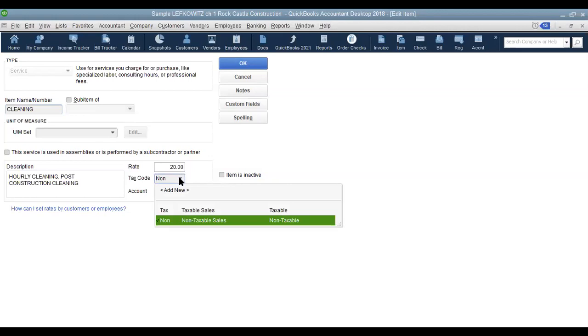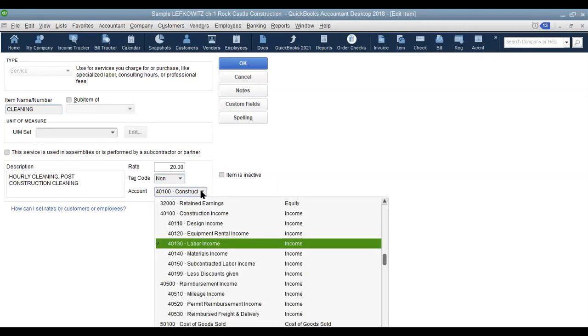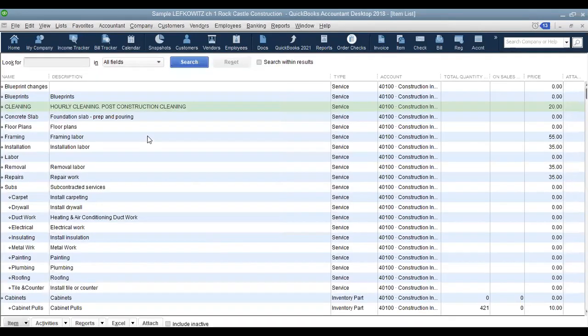See, non-taxable, you have to choose. And then you're choosing the correct account that's connected to income. Of course, you could choose construction income, but not when you have sub-accounts. So the rule is always to choose the correct sub-account. Labor income is the right one if we're doing labor. Cleaning is labor and you don't have any inventory involved. So use this for service charges like all kinds of labor, consulting, professional fees, things like that. That's going to be here. So that's the example of service I did.